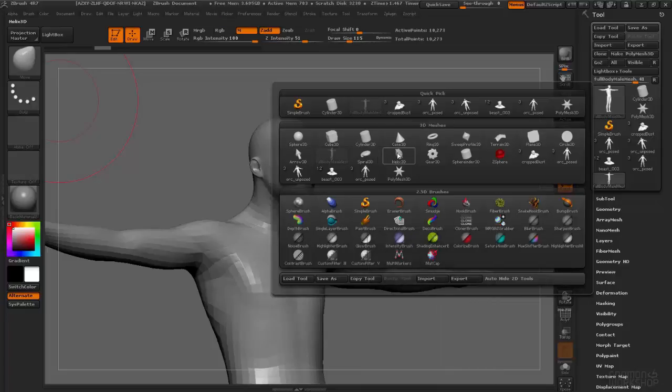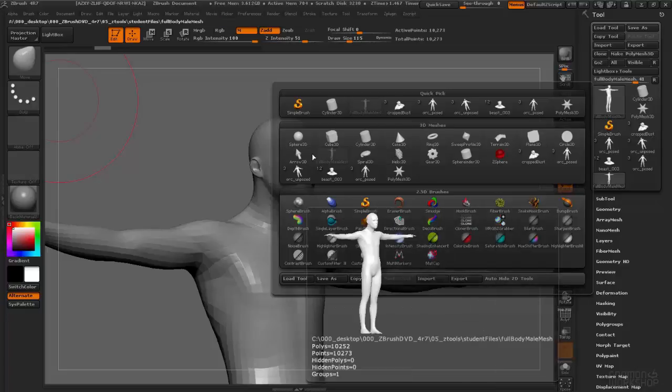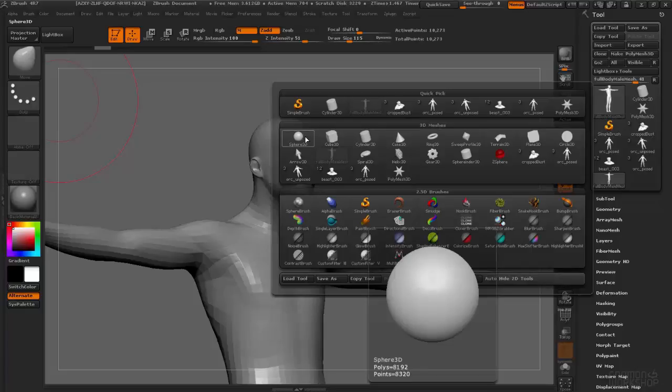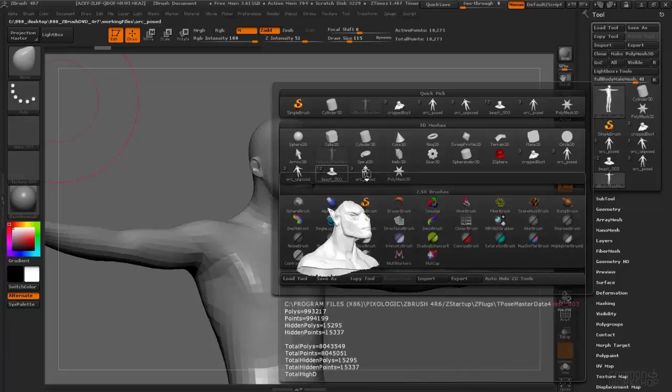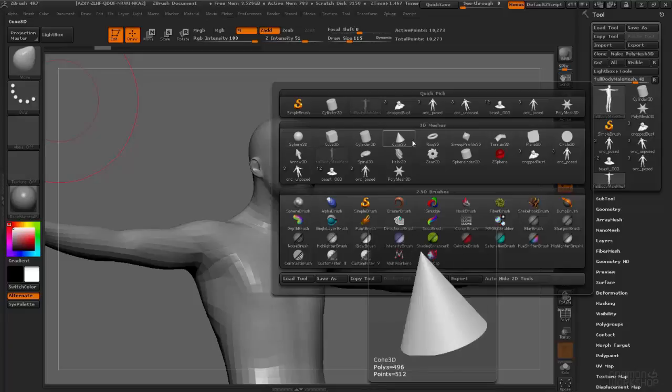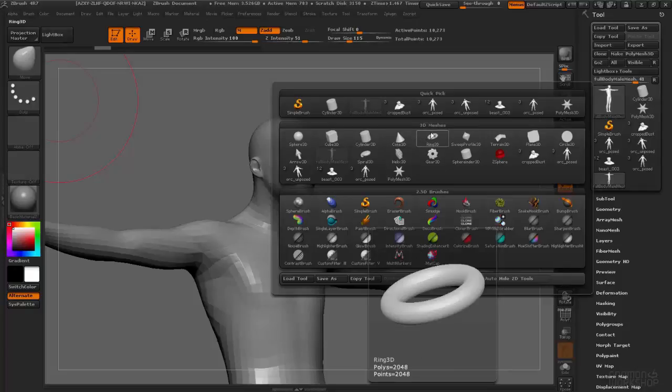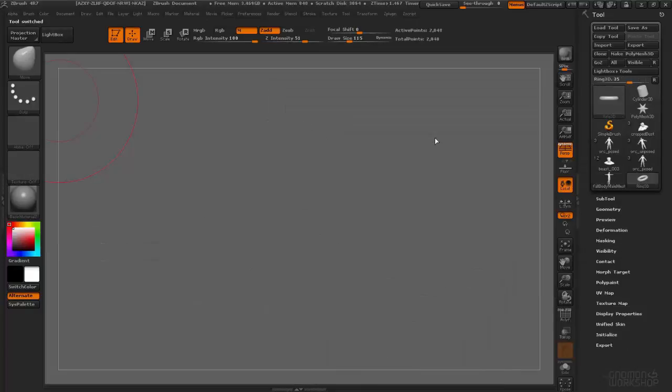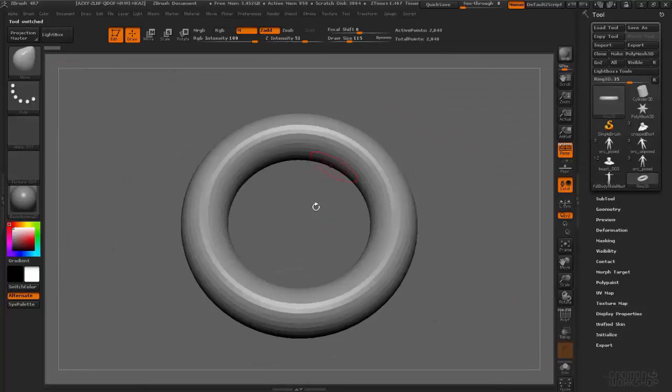Now, these 3D meshes, for the most part, are ZBrush primitives, with the exclusion of these Z tools that we've loaded in. But things like these primitives here, the sphere 3D, the cube, the cylinder, the cone, these are all ZBrush primitives, and these are quite useful when you're creating basic parts for maybe a hard surface model or a prop. I often find myself using things like this. So, for example, we can grab the Ring 3D tool. Here we have the Ring 3D tool.